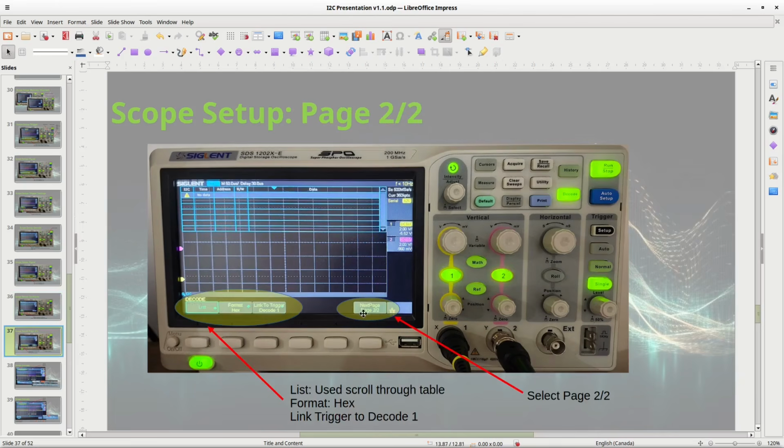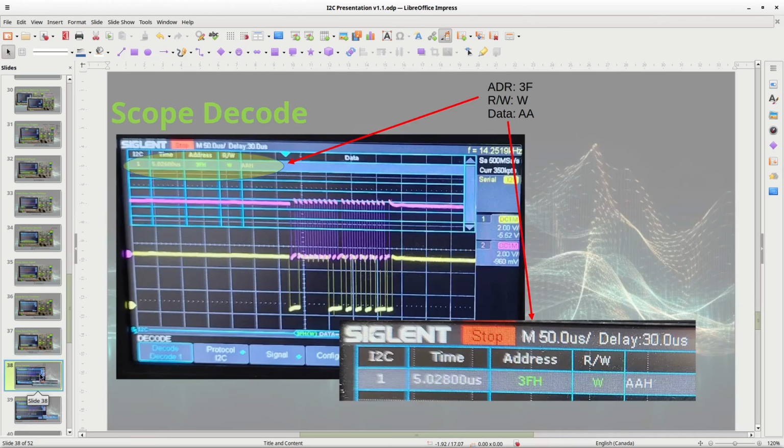And then if you hit the next page, page 2 of 2, you could go in here and scroll down through these. You're going to want to choose hex. You want stuff in hex. You don't want binary or octal. Hex is so much easier to read. And you're going to want to trigger link to decode 1. So once that's done, that's it. Away you go.